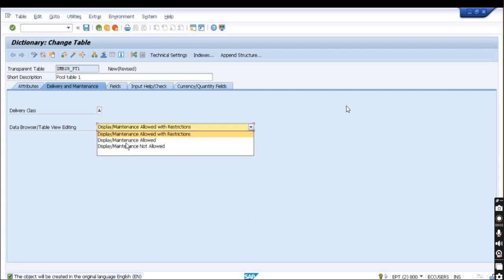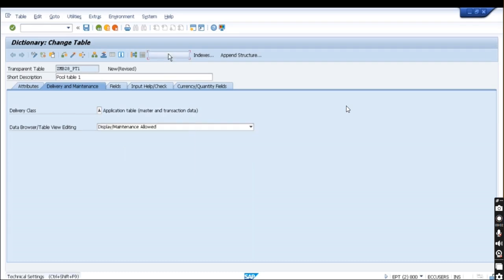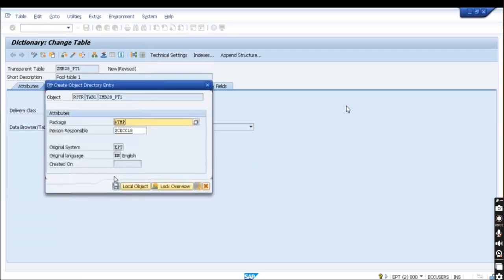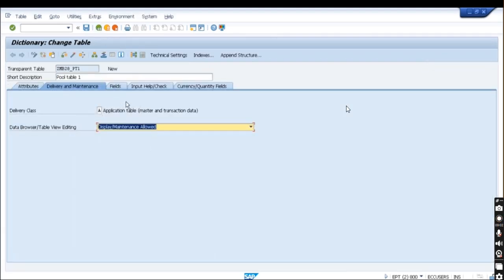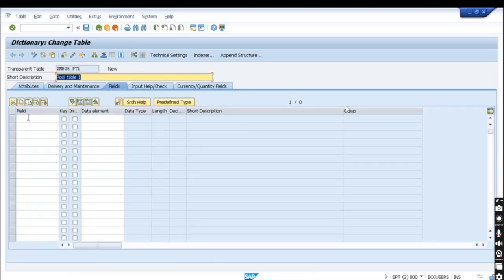If you want to maintain the entry and all, you can use it like this. Technical setting, you can go yes. Local object, you can give the data class, size category, click on this save button. Okay, just go back and you can give some fields, whatever fields you want. So MANDT will be, just give it as a standard practice, MANDT.